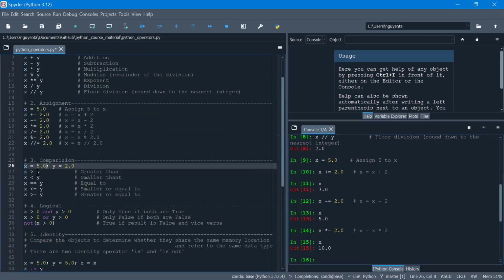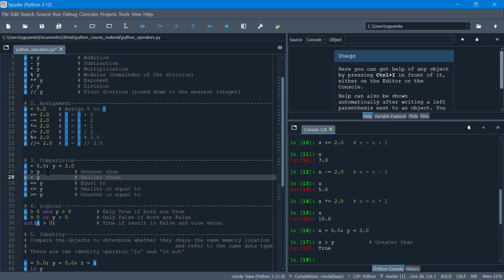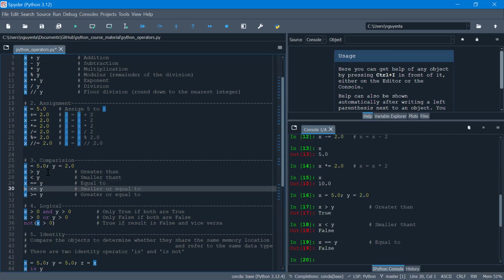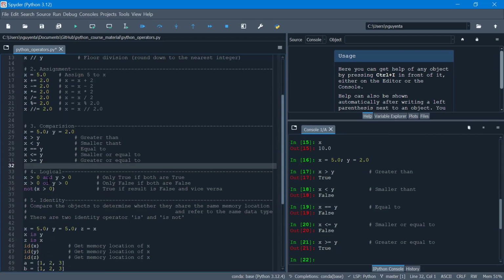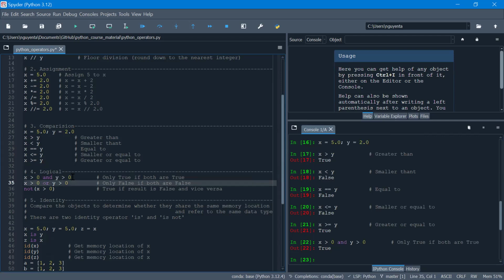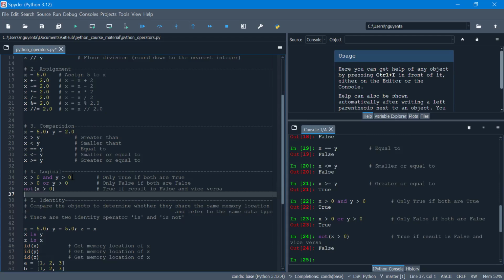And comparison, for example, we assign x equals 5 and y equals 2. Is x greater than y? True. False. True. Logical. So we have x is 5 and y is 2, x greater than 0, right? True, and y also greater than 0, so this should be true. And this should be true as well, but this should be false.